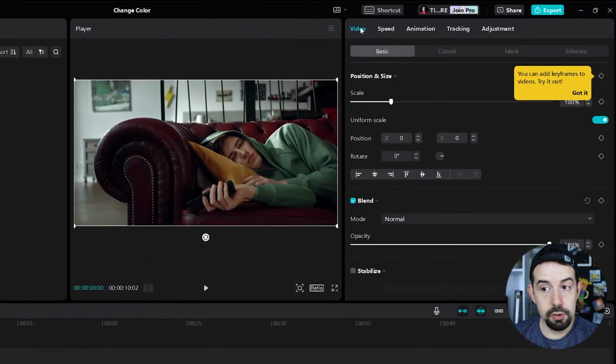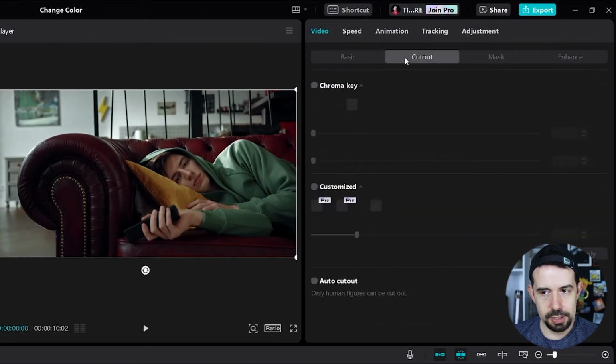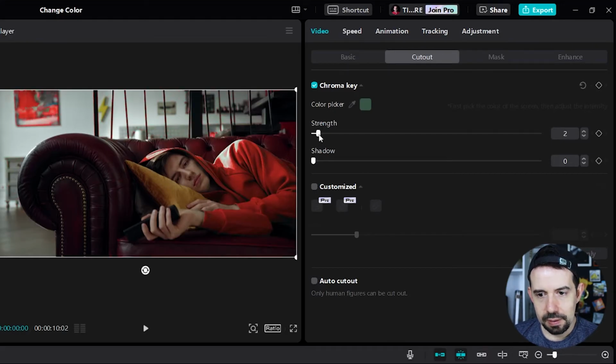I'll go to the video tab, cutout tab. I will click on chroma key. I will click on the color picker and I will click on his sweater and increase the strength a little bit. Wow, it's happening. I think here it's fine.